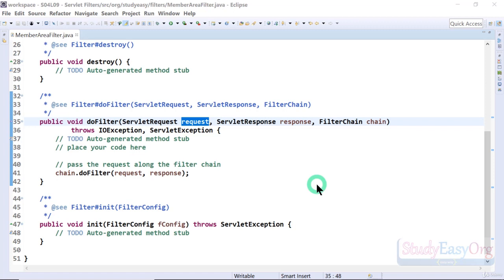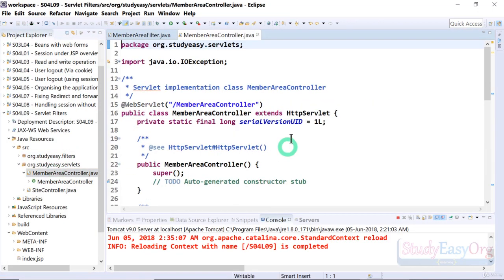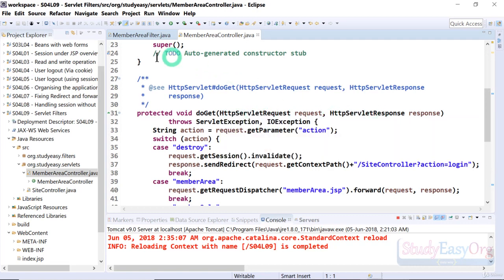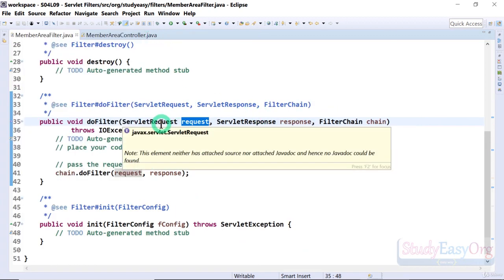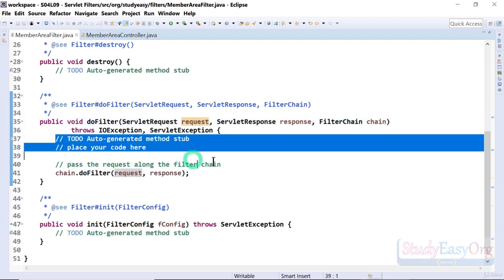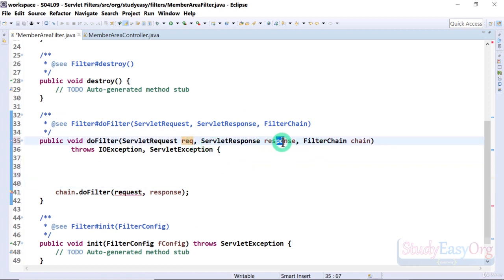Now friends, our second task is to typecast the request and response object. If I show you the servlet real quick, then the servlets are based on HTTP servlet request and HTTP servlet response object, whereas if we check our filter, definitely these are based on servlet request and response. So we need to typecast a couple of things. Let us get rid of these auto-generated stub, and in here I will rename these two objects. So it would be like servlet request REQ and servlet response RES.